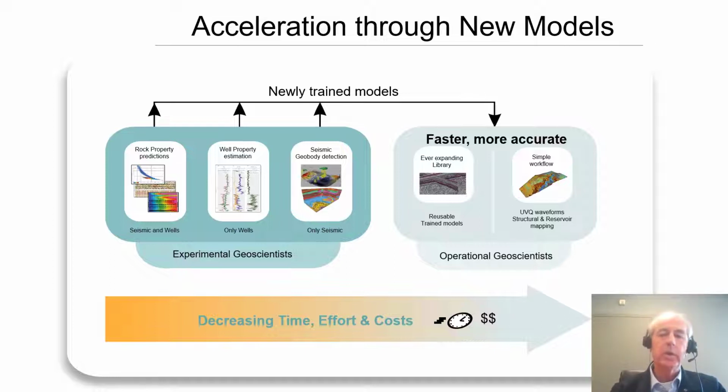And what we need to do in our setting is that we have to give these operational geoscientists more of these pre-trained models, because that will decrease the time, the effort, and the costs. It will make their work faster, and will also make it more accurate. So we need a system where we can create these new models, and we also need a system where we can apply these pre-trained models to other data sets.